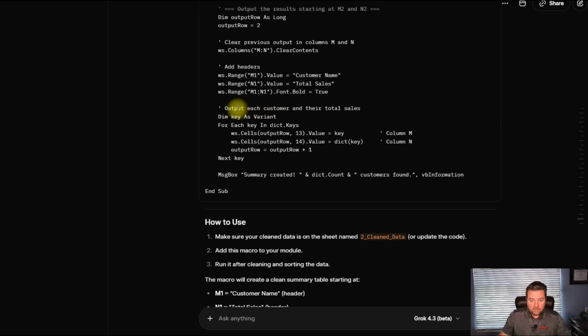Okay, so this is the part that matters. This is where we're going to output each customer and total sales. We're setting up a dimension key as a variant for each key in the dictionary. So what this is saying is it's setting up a temporary variable that just pulls the customer names, because that's what's in the dictionary. And essentially what it's going to do is start printing. So it's going to say output row, which is row 2, and then 13, which is M, 14 is N. Value is going to be set to that key.